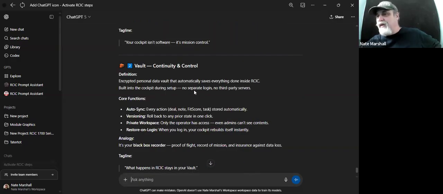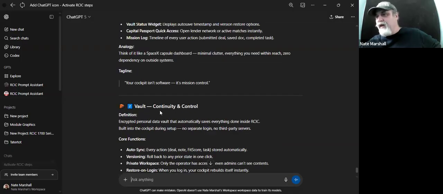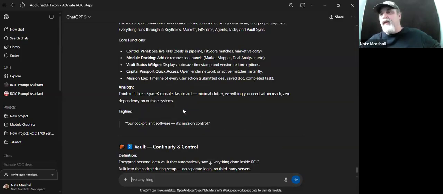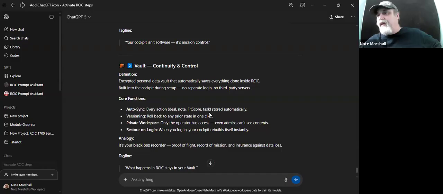Even the vault. So everybody's talking about the vault. So you guys want to build your cockpit, then you want the vault, you can build them at the same time now. Because like I said, right after you get your buy boxes, your markets, you get your tools going, agents deployed, you're going to need somewhere to put all the information. You got your cockpit to run everything. Now you got your vault to store everything.